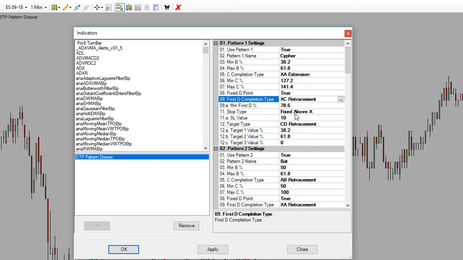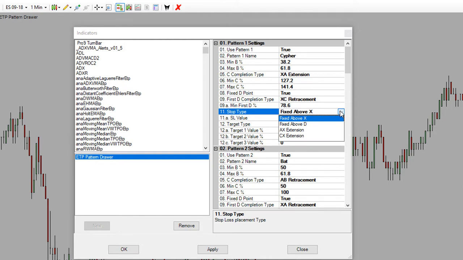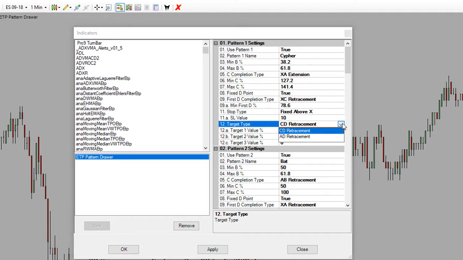Now you can have a stop target fixed above X, you can have it fixed above D, an AX extension, a CX extension. Again, you can play around with these and you can find the values that best suit you. We put 10 ticks above the X. That's what we use. Now the target type, again, you can play around with this. You can have a CD retracement, AD retracement, and so on and so forth.